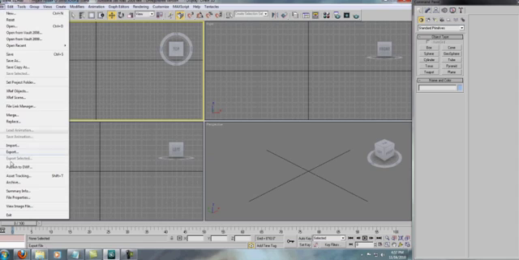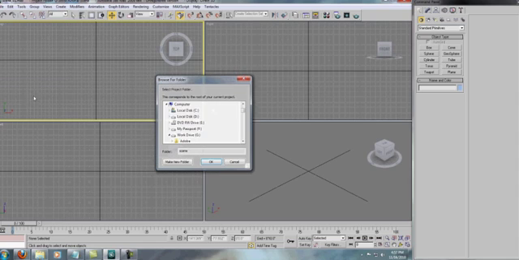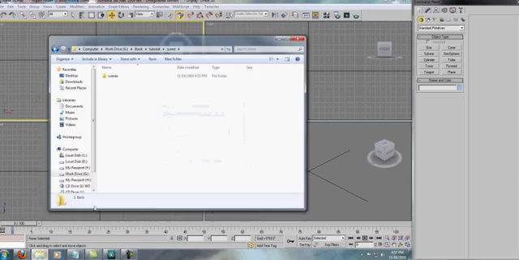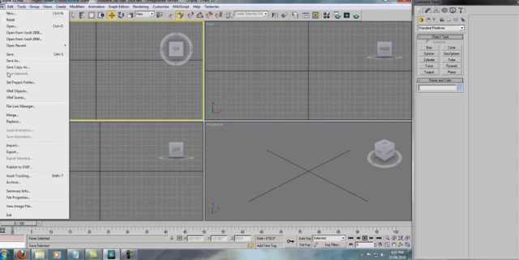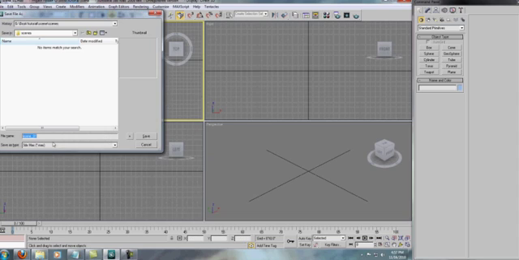The last thing is set project folder. One quick way to navigate somewhere is if you have your Explorer set up to where you want to go, just copy the URL and put it in here. Now, every time we save our scene, it's going to go right to that directory.